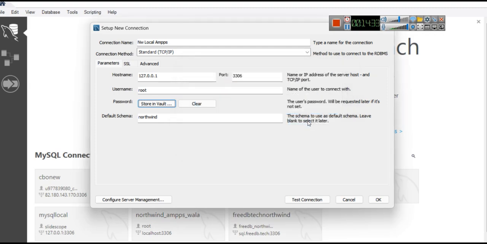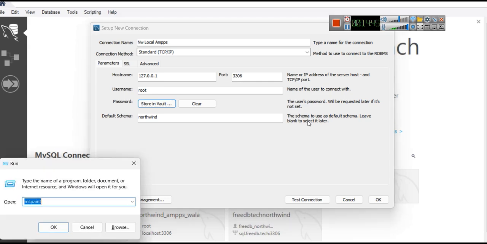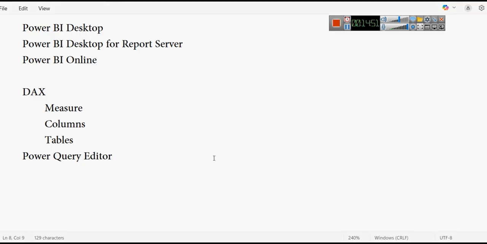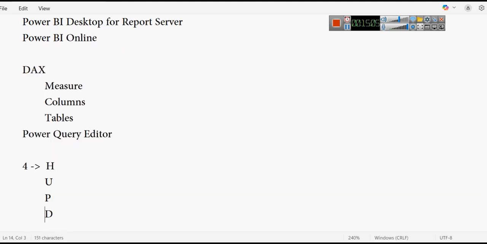Now whether we use Power BI, Tableau, Python, or whatever programming language or tool we use to connect, anytime you have to connect to a SQL database, four things will be needed. HUPD, you can remember that. I will tell what they are. Host, H for host, U for user, P for the password of that user.